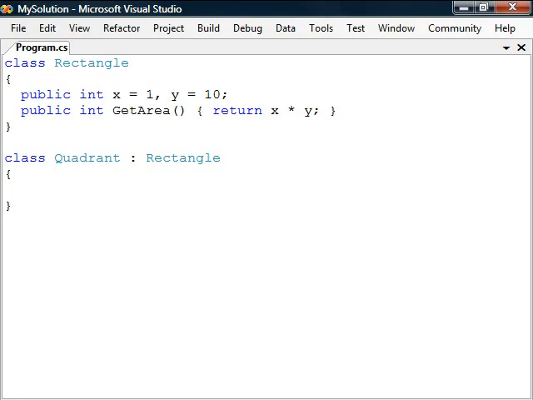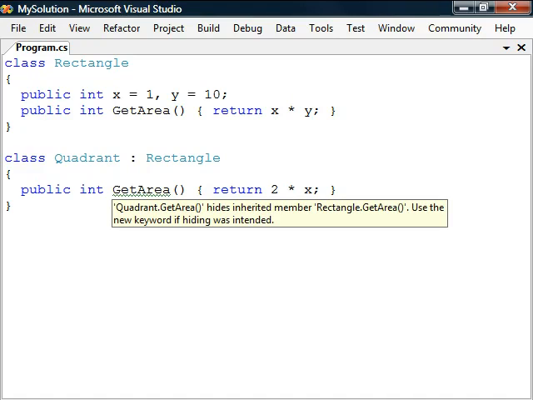A new member in the child class can have the same name as a member in the base class to redefine it. This works for all kinds of inherited members, but to demonstrate, we'll create a new getArea method. We must then specify whether the method is intended to hide or override the inherited function. By default, the new method will hide it, but the compiler gives us a warning.